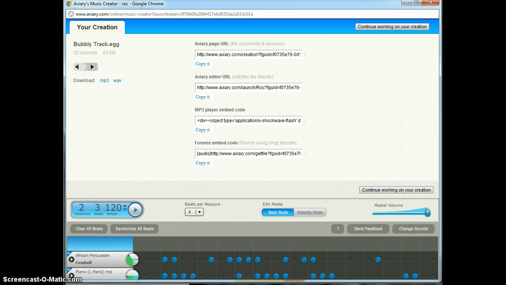Going to pause that. These 2 buttons here where it says download MP3 or WAV, if you click on those, it'll allow you to download this track as an MP3 file or a WAV file. Most mobile phones or most smartphones that you have now, you can put MP3 files on those smartphones and then use that MP3 audio file as a ringtone on your mobile phone.